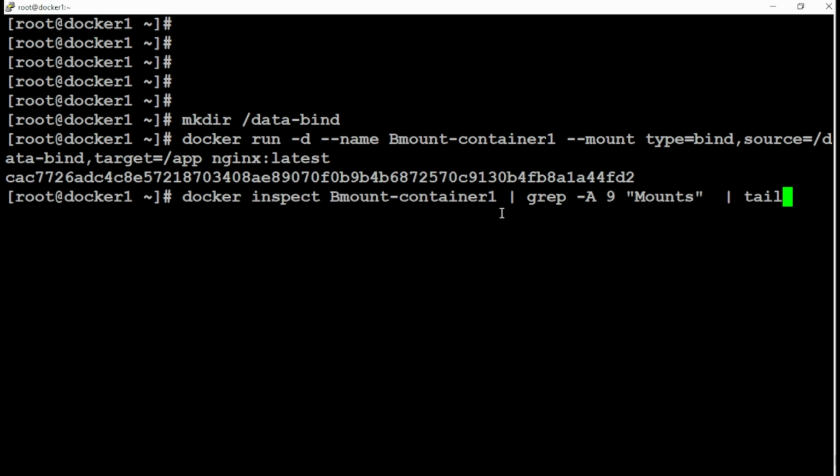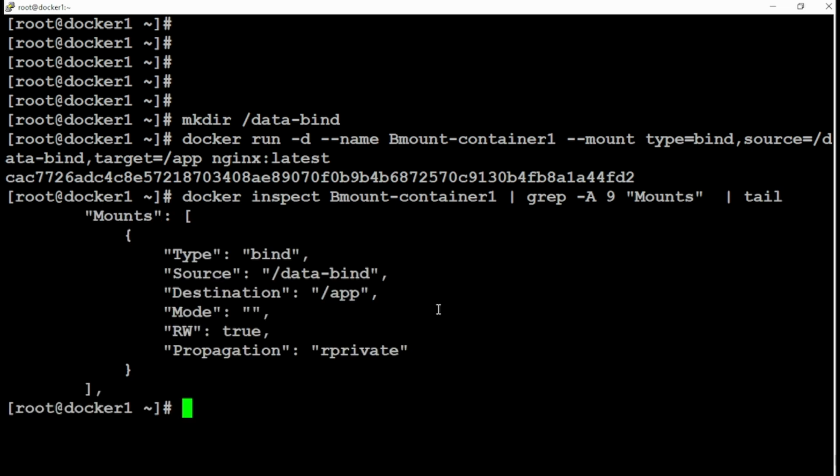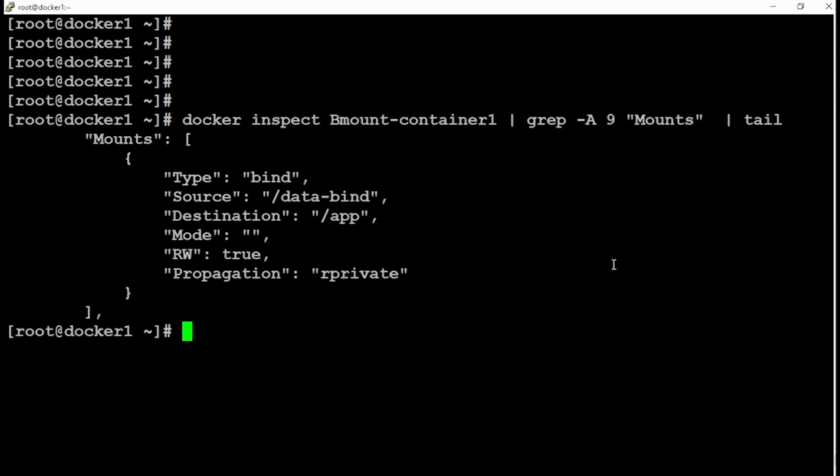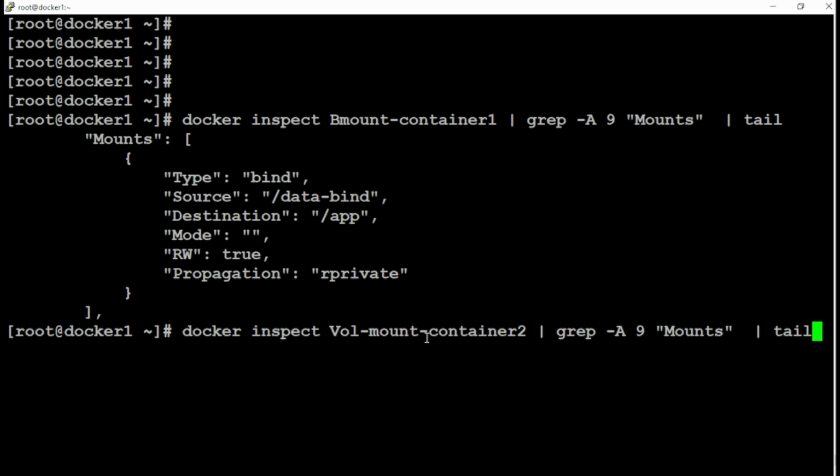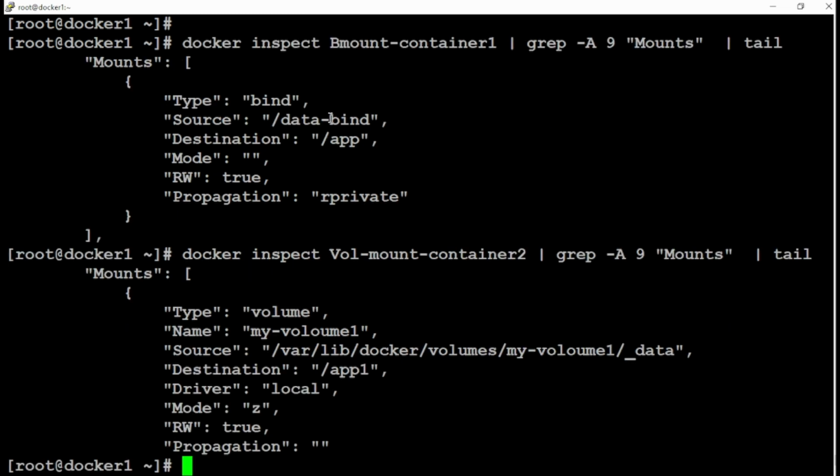This time, inspect the bmount container 1. I will see here type equal to bind. Previously it was showing volume. Source is /data-bind. Now inspect the volume mount container as well. Here you see the type equal to volume and here the type is bind. When I created this container, I didn't mention the type, so by default, when we do not mention any type, it will treat it as a volume, not a bind mount.